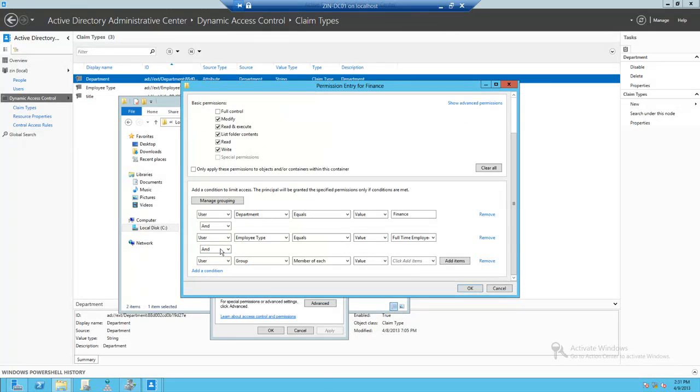So I can add a condition, and this time rather than and, I'm going to go for an or. Say the user's title, rather than equals, I'll say any of, so any of the ones that we have here, is an executive or a manager. Once I go ahead and apply that, I'm saying that anyone that's either an executive or a manager, or they're an FTE that works for the finance department, is going to have access to this share.